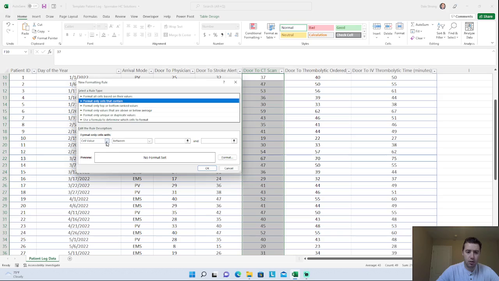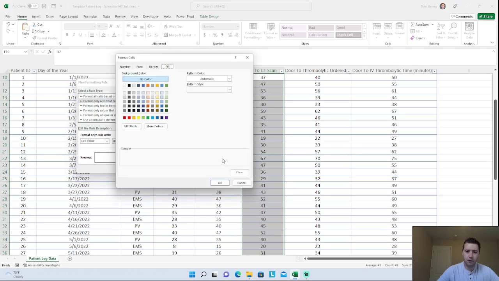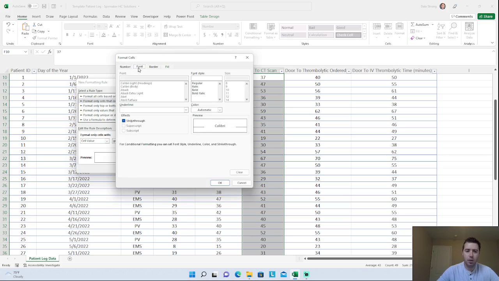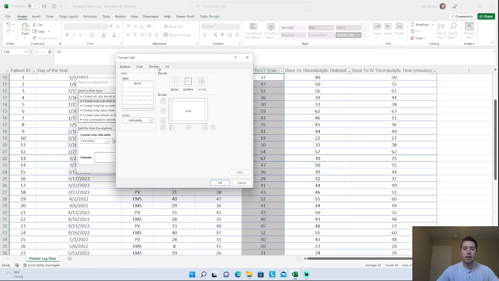So we are going to do cell value. You could do specific text and all these different things here, but we're going to focus on cell value because it's a process metric and that gives you a value, right? So we are going to go to greater than. Now, since the time standard is 20 minutes, we are going to put in 20 here. And then this is the preview of this rule. Right now we don't have any format set, but all you have to do is hit the button, and you have the option to format the border, the font, the number, etc., how you'd like it done.